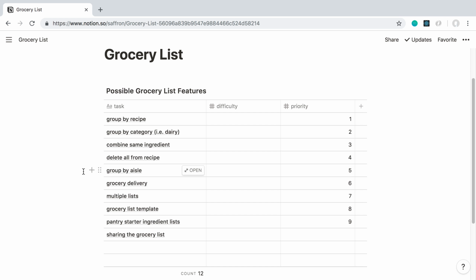The next thing is grouping by aisle. So this is slightly different than category. This is where it is in your store. Different grocery stores have items in different locations, so this is where you can find the items in the grocery store. The next thing is grocery delivery, so places like Instacart. We're thinking it's possible to create your grocery list in Saffron, and then we send your grocery list off to a place that'll have it delivered to you. So for example, Instacart.